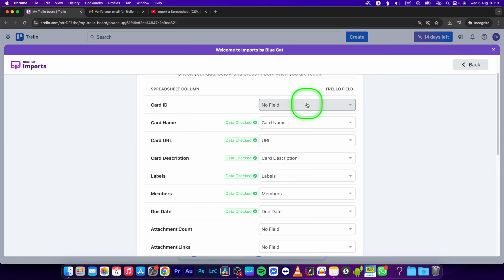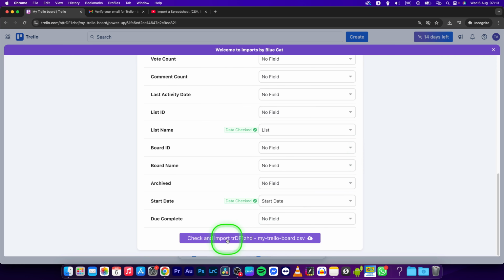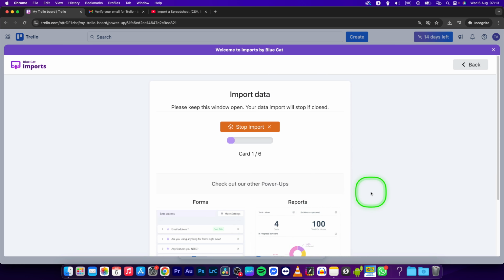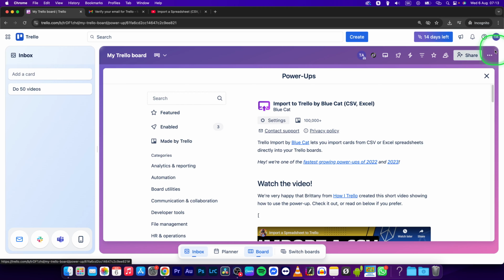Then you have to pick all the fields that you want and click on check and import. And this will import your file. Once it is done, it will show you how many cards are created, and it's simple like this.